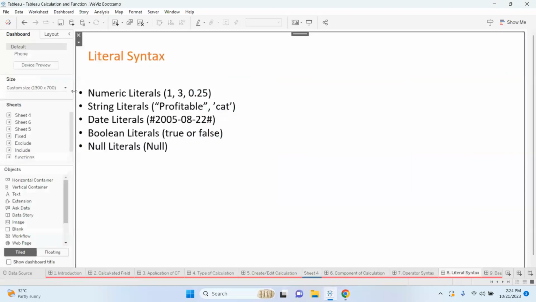So that's about that. Then we have the date literals. For date literals, you have to use the pound sign at the beginning and at the end, so that Tableau will know that this is a date and not a string. So this is 22nd of August 2005. And we have the Boolean literals, which is either true or false. And we have the null literals. When you want to write null in your calculation, you don't quote it. You leave it as it is, null as null, without the quotation.